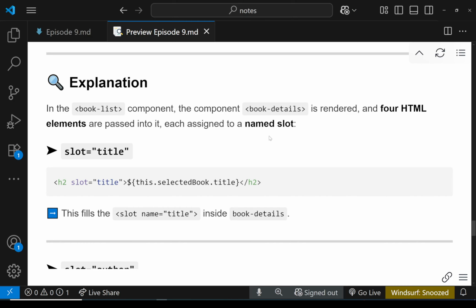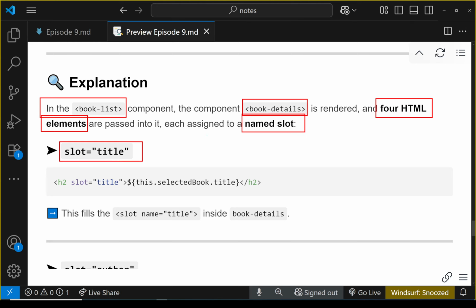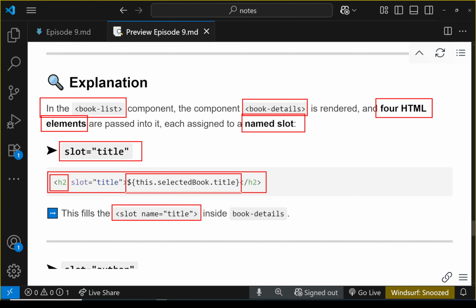So now let's go through the explanation. Again, in the book list component right now we're using the book details, and we've got 4 named slots, right? And we are going to pass 4 different HTML elements for each one of these named slots. For example, for the slot whose name is title, I am going to pass an H2 element with this piece of content, the title of the selected book. So this fills this content area inside of the book details with the H2 element.